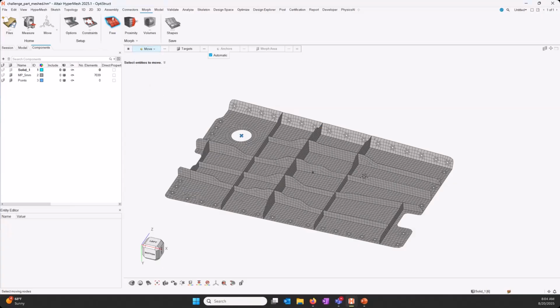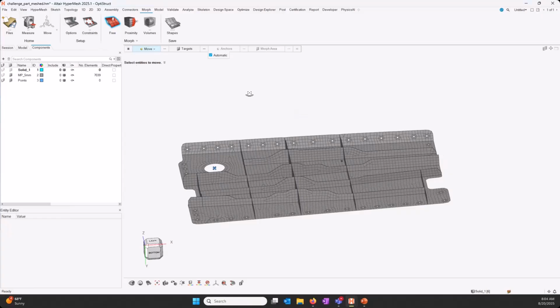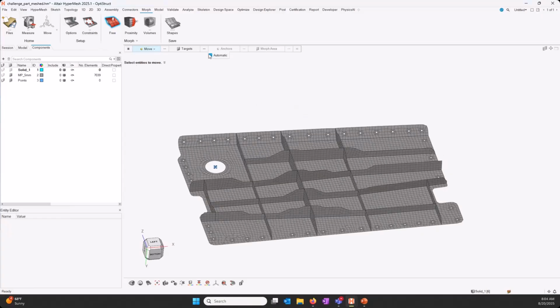If we pick a point here on the structure, one thing to note is this Automatic box is checked. That means that my anchors and my morph area are going to be defined automatically for me. This is generally a nice functionality, but you can disable it by turning it off, and you can manually pick those options as well. When we talk about anchors, we're picking what's moving. We can also pick what's not moving. And basically the morph is then the interpolation between what moves and what doesn't.